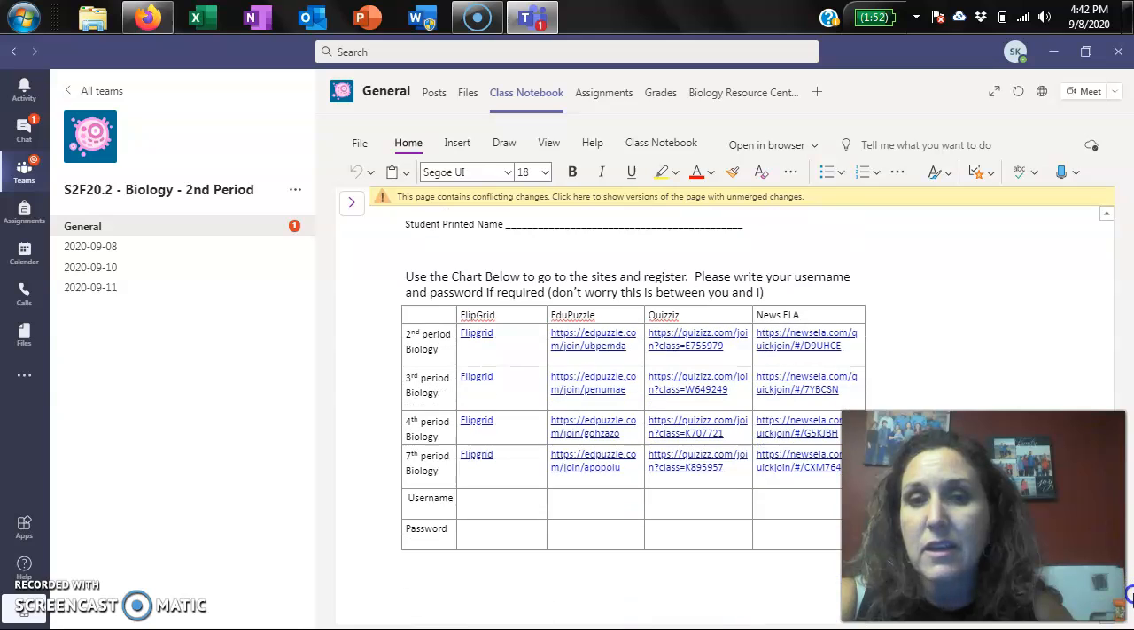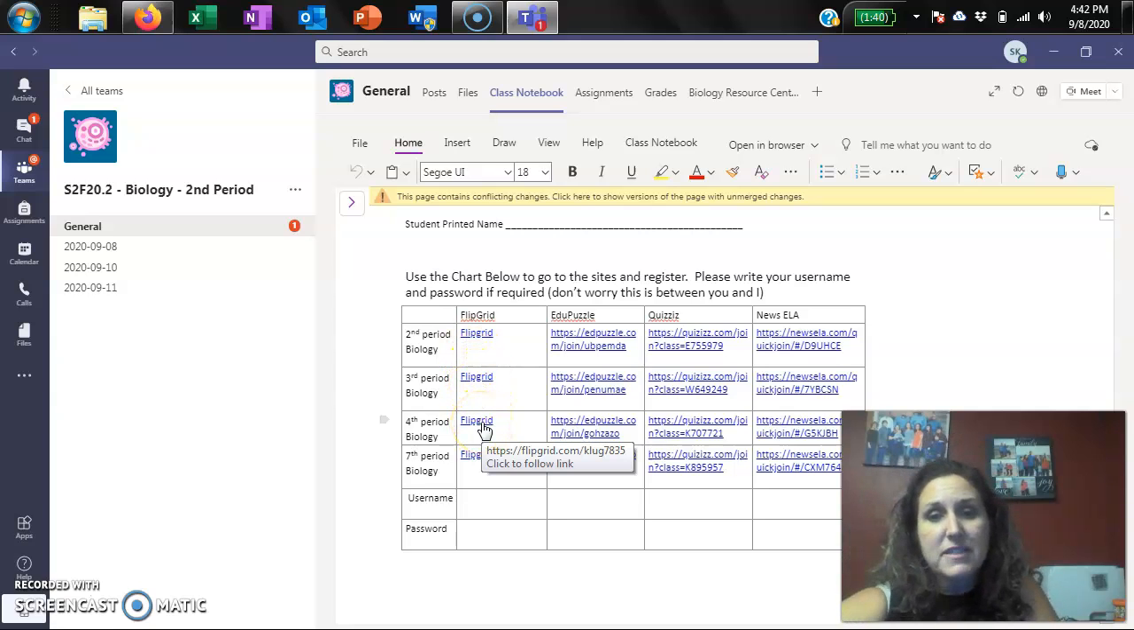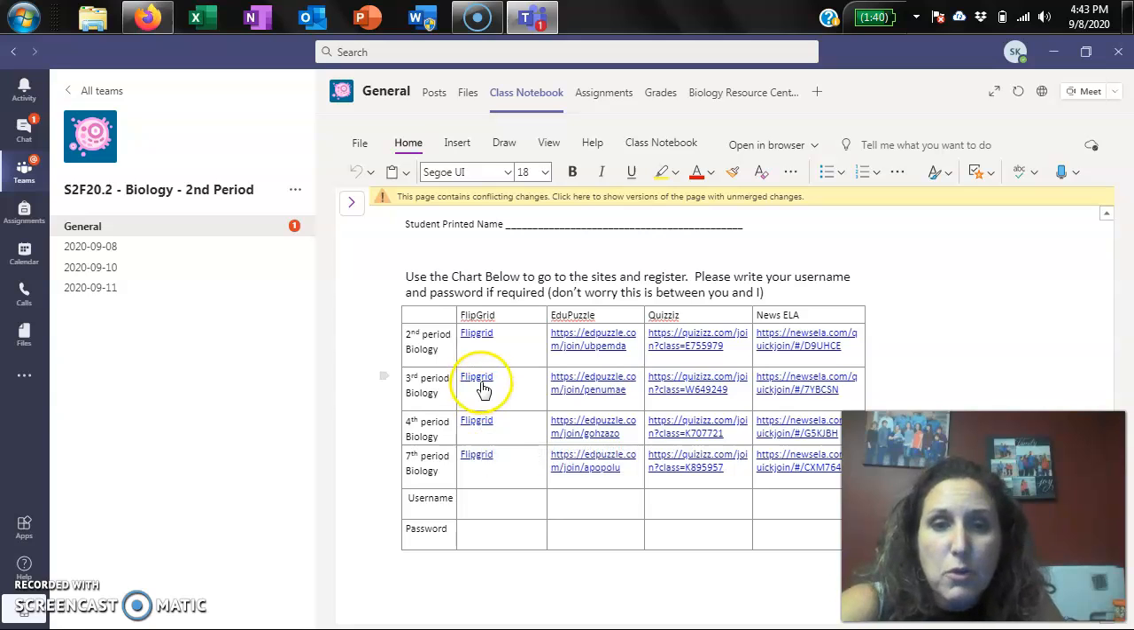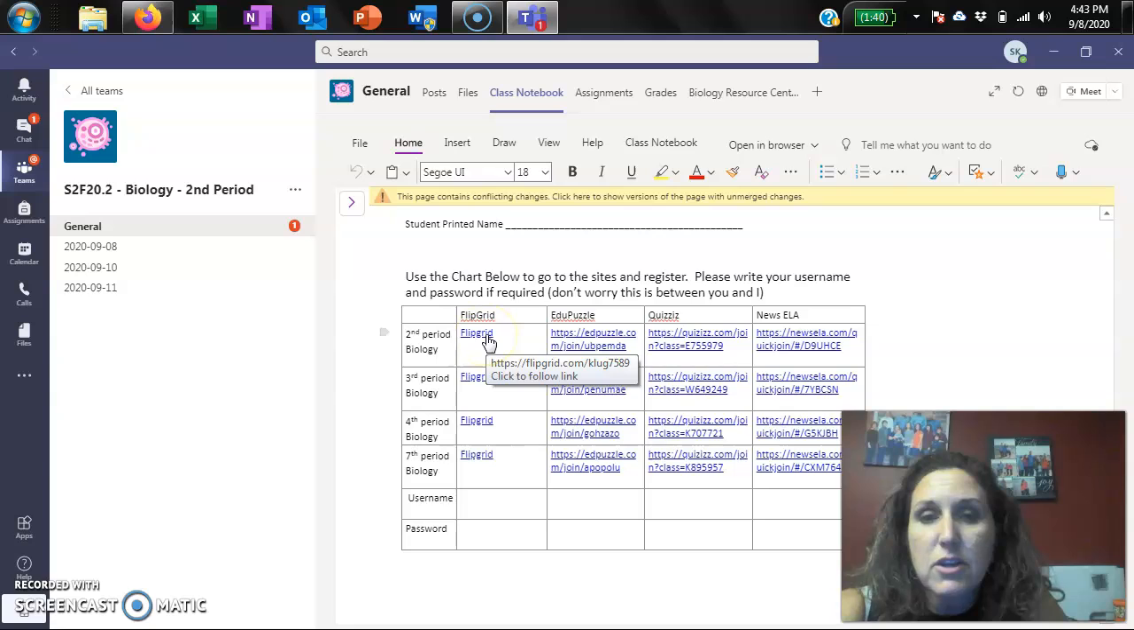You can sign it. You then click on each one of the links in your class period. So if you are 3rd period biology or 4th period biology, you are going to click on this link because they are different group codes. Okay, different group codes. So you click on your link for each one of these and you sign up.